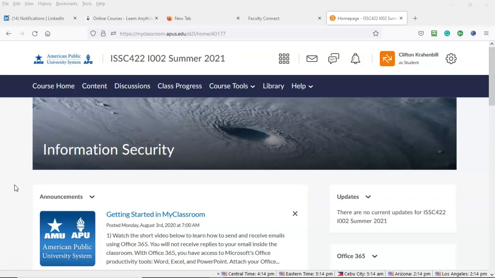ISSC422 Information Security. Currently, I'm logged on as a student in the course so that you can see exactly what you should be seeing when you come into the course room for the first time.